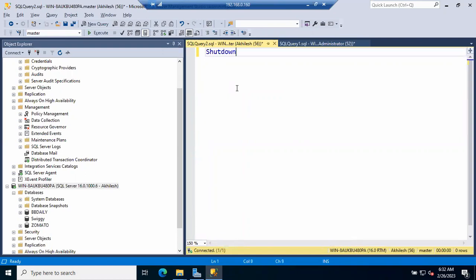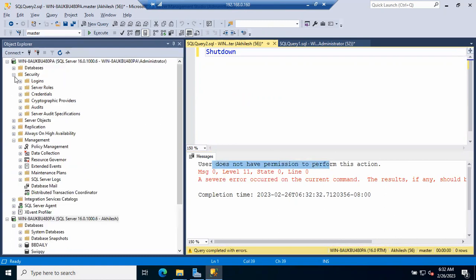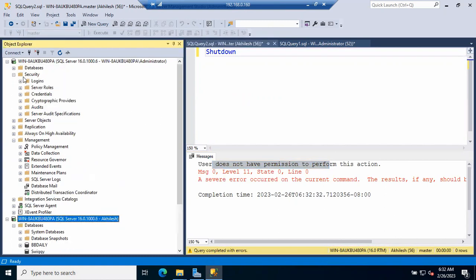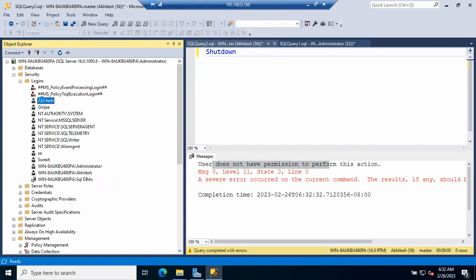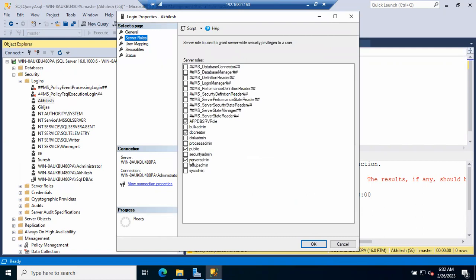Currently, he is a member of the AppDB server role, which has shutdown deny. I am executing this one. So the user doesn't have permissions. Now I am going to add him to the server admin role. Double click on Akhilesh. I guess he's already a member of server admin.